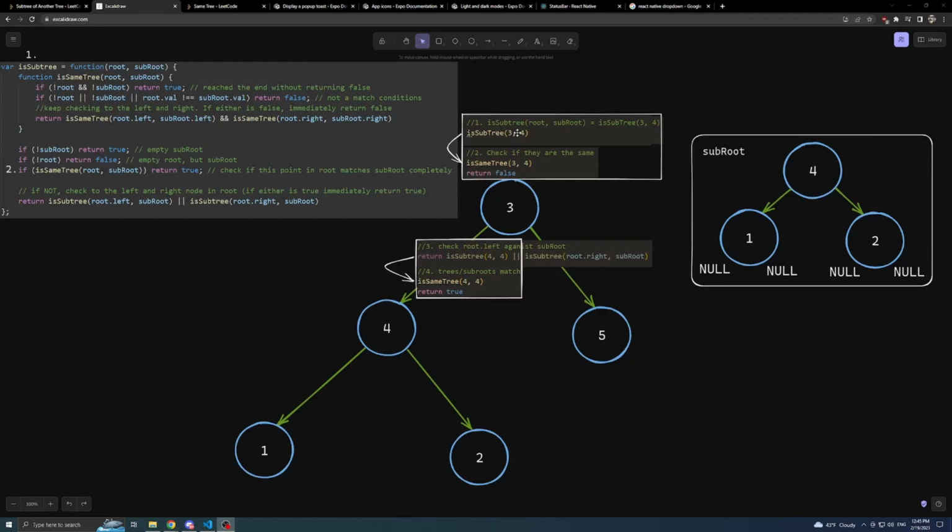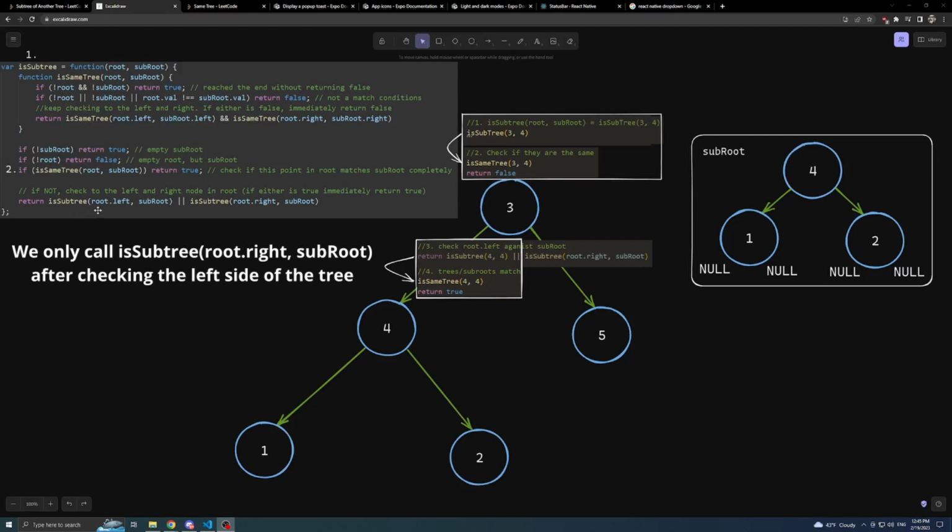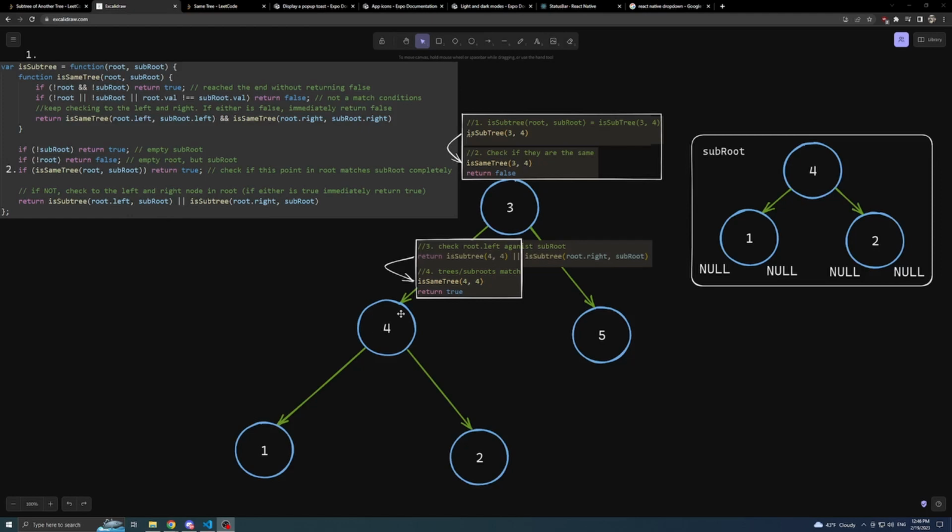A more detailed explanation looks like this. First, we call is_subtree on root and subroot. In this example, those are 3 and 4, here and here. So then we carry out these three if statements. None of them hit, but in doing that, we check is_same_tree for root and subroot, and we check these two values. They're not the same, so we return false, which means we get to here and we call is_subtree on root.left and subroot. Root.left from here is 4, so we call it 4 and 4.